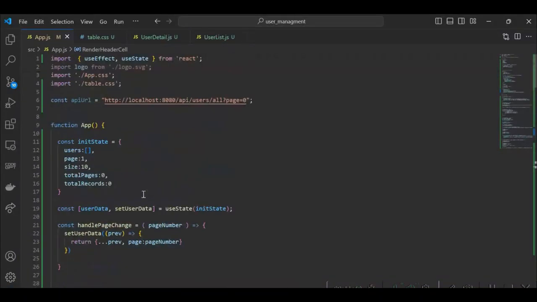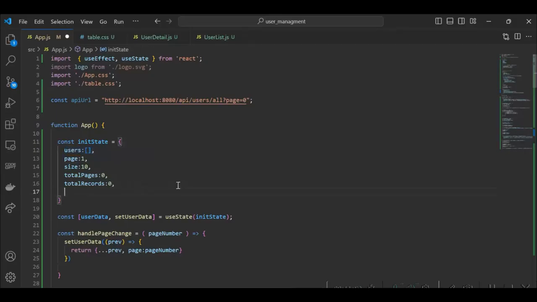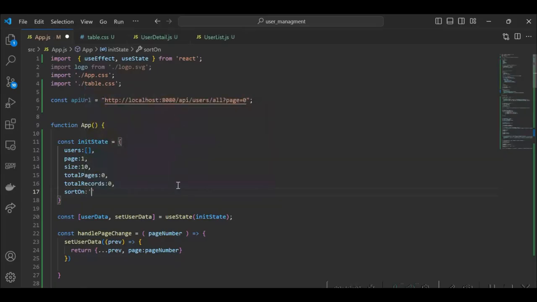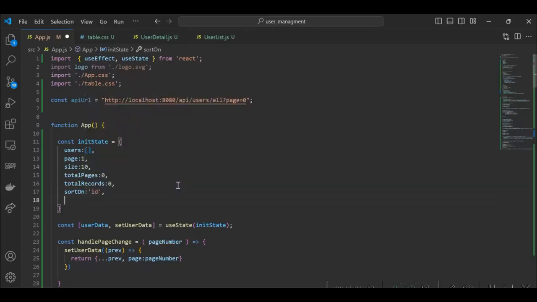Now we need to add some more state in it. Previously, we created these states: user data, page size, total pages, and total records. Now we need to add two more states: sort on, which is the field we want to sort on, where we can set the default value to ID, and then sort order. What is the sort order? Ascending or descending. By default, we can say ascending.